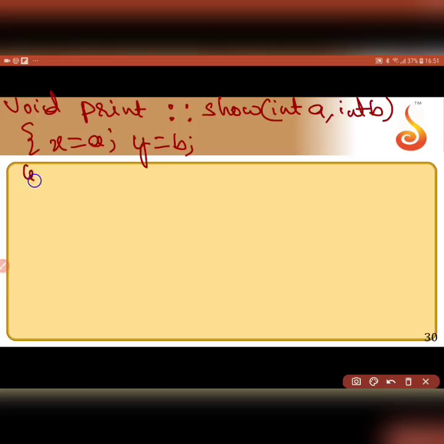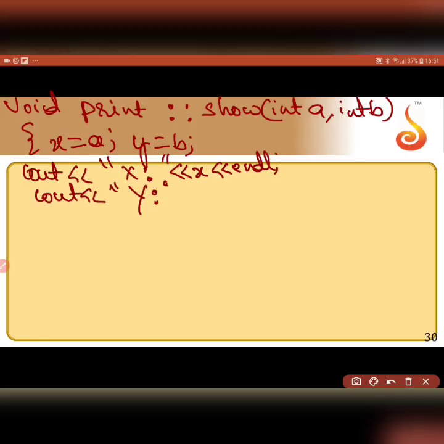Okay. Then I will say cout x is equal to whatever is the value of x, next is endl. Then cout y is equal to whatever is the value of y, and endl. So this completes my function.